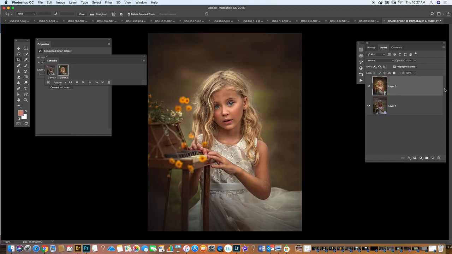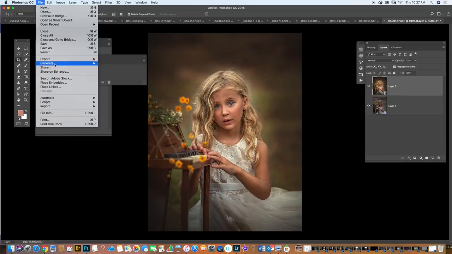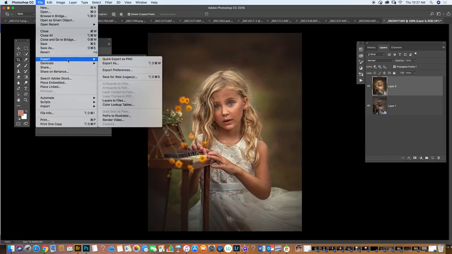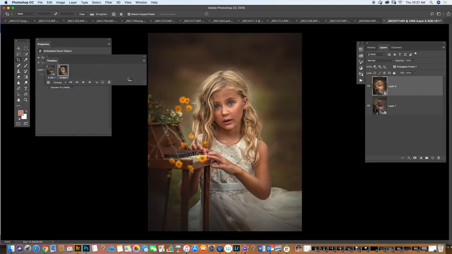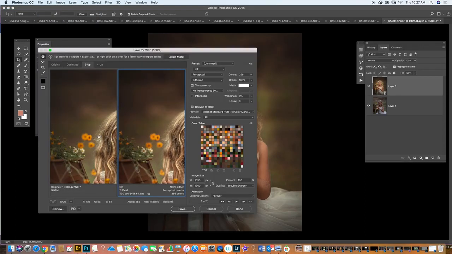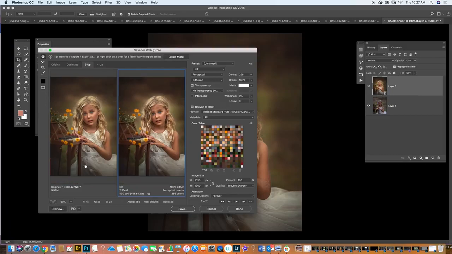After you're done, just leave it like this. Don't do anything. You're just going to save it. Go to File, Export and Save for Web (Legacy). And from here, you have different options here: JPEG, PNG, PNG-24, and this one you're gonna click, GIF. So this is what we need to do.